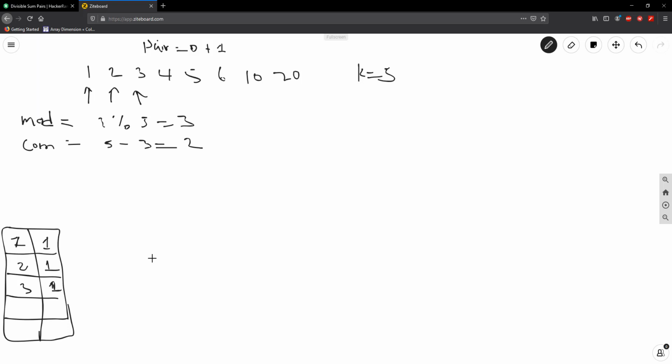Okay. And then we go to our next number, which is going to be 4. So we're going to say it's 4 mod k, which is 5. It's going to be equal to 4, and 5 minus 4 is going to be equal to 1. So in the case of the complement here, we do have 1. So we're going to go ahead and add another 1 here. I'm going to say plus 1. And since we've seen 4 for the first time, we're going to add 4 into our map with a 1. And then we go to our next one.